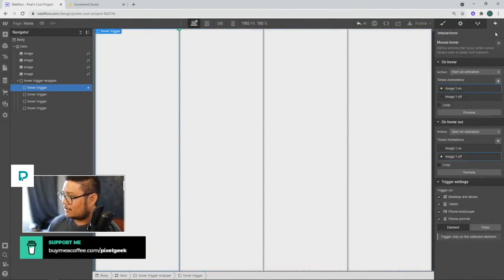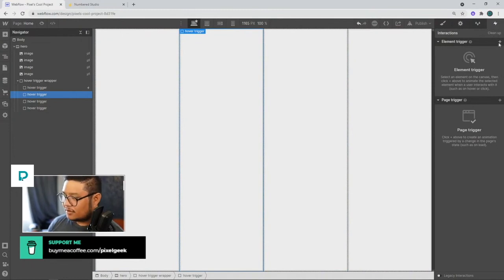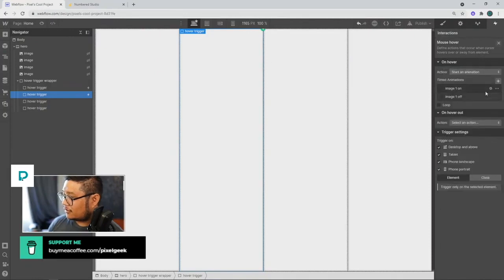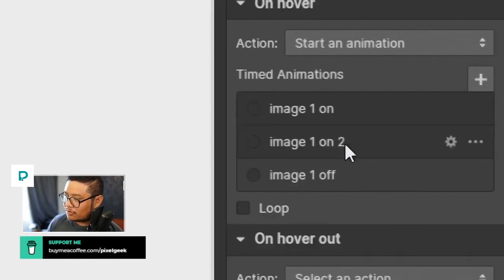Okay, cool. So I'll redo this from scratch once this is done. So what I'm going to do with hover trigger is mouse hover, start animation. And again, what I mean by rinse and repeat, making it easier for people to create new ones or edit it, is rather than having everything all in one interaction timeline and getting confusing and weird, you can just click the kebab menu and click duplicate. And so it's going to say image one on two, but you can just rename it.